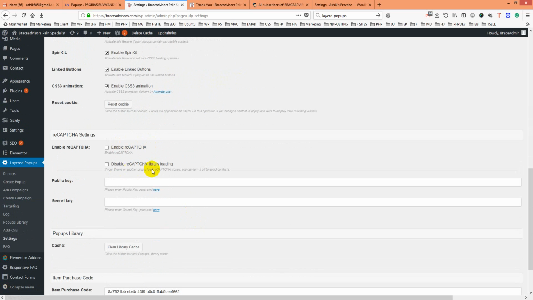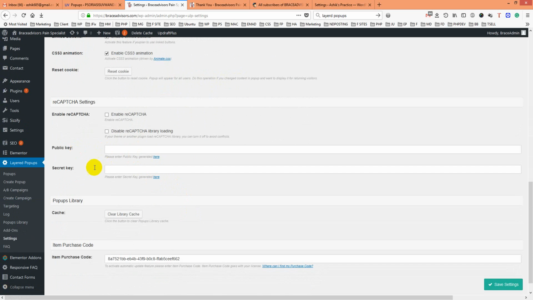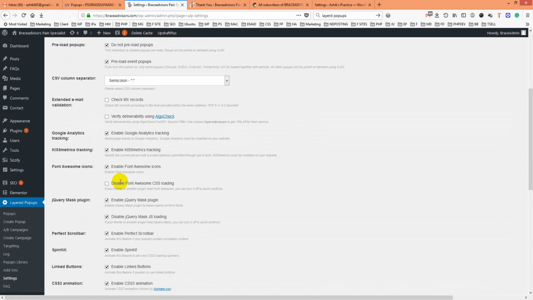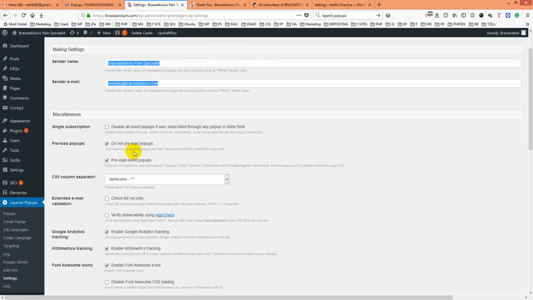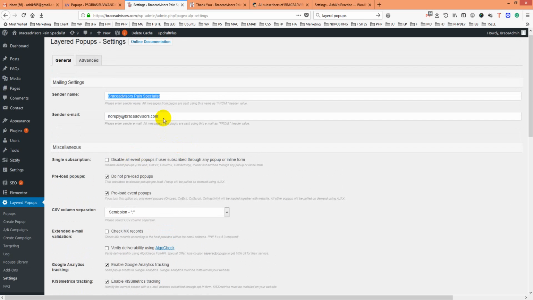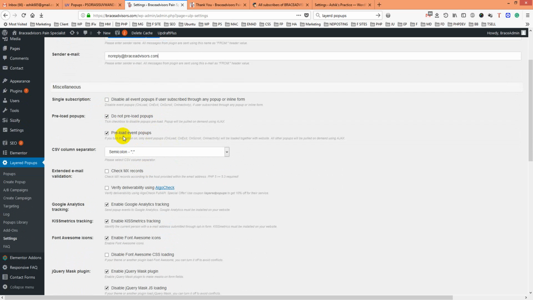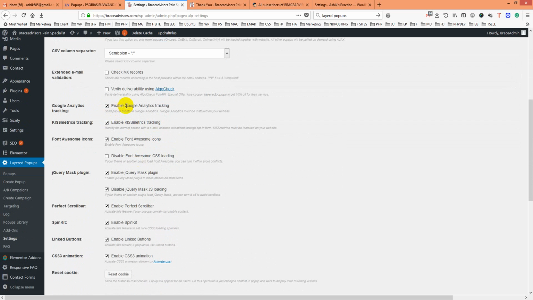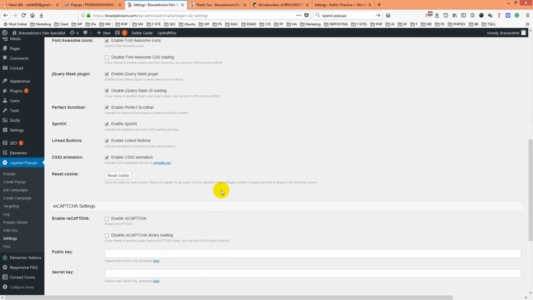Enable reCAPTCHA, disable reCAPTCHA library. You can put the public key, secret key. You don't need it. You just see this section. These options. Here you put the email, and do not preload pop-ups, preload event pop-ups. Enable Google Analytics tracking. Enable Kissmetrics tracking. Enable font icons. Enable jQuery Mask plugin. Disable jQuery Mask JS loading. Enable perfect scrollbar. This one, and then you go to the pop-up sections.